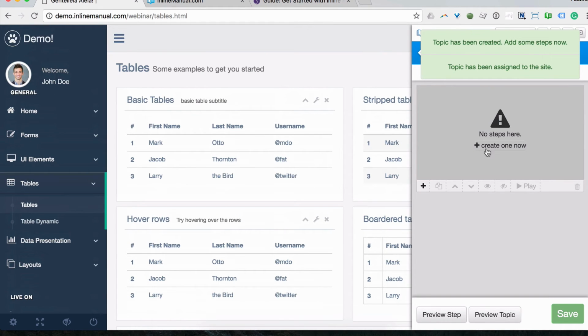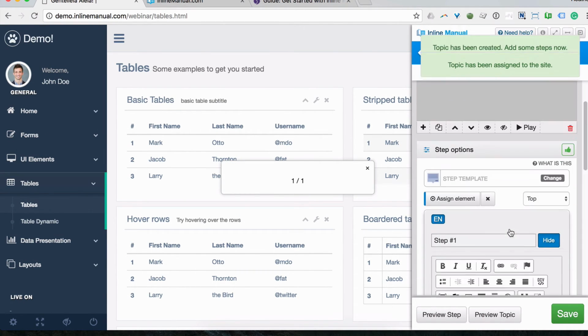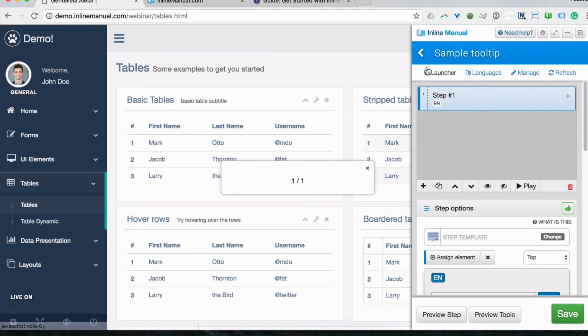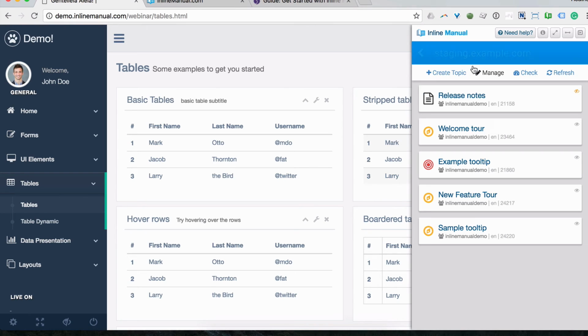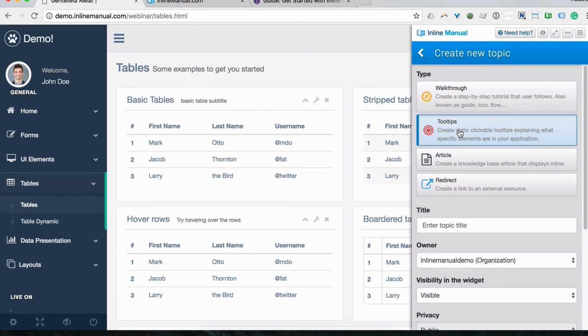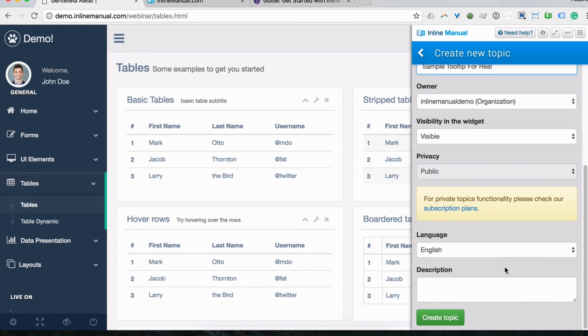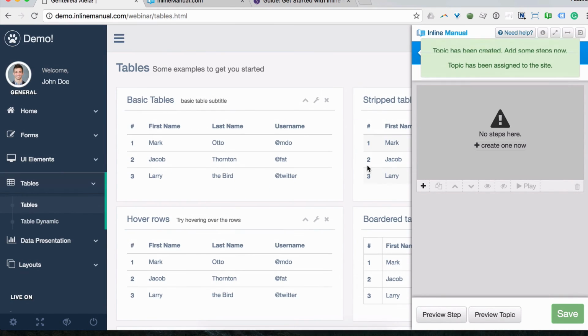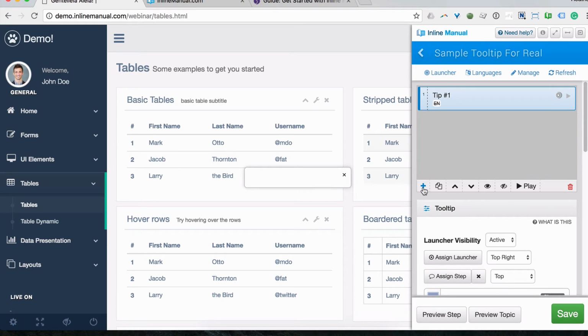And what we'll do is create a step. So it looks very similar to a walkthrough, except there, oops, sorry, maybe I made a mistake. Yeah, I created a walkthrough instead of a tooltip. I bet some clever people watching me caught that. Let me open a sample tooltip. All right, this is what it should look like. There's not a lot of step options. It's just a very simple environment for you to edit in.